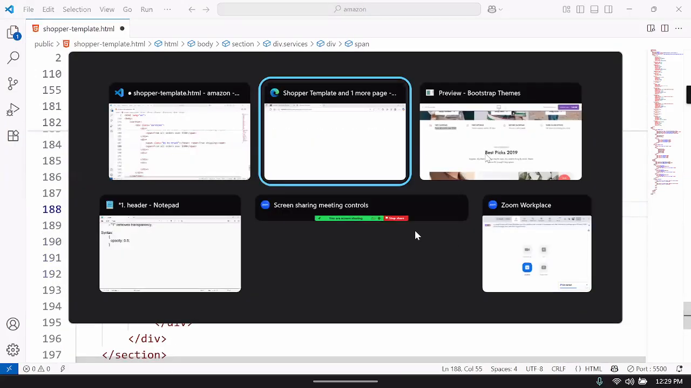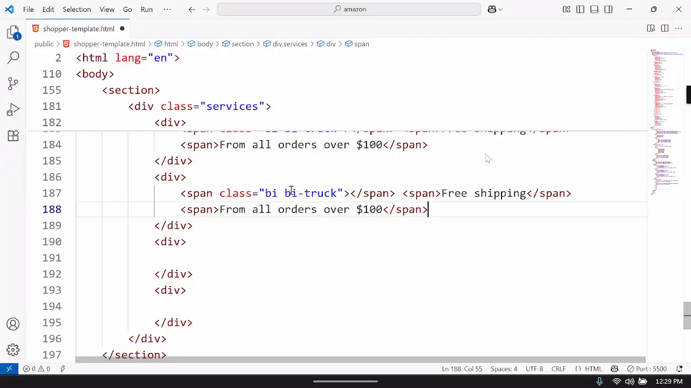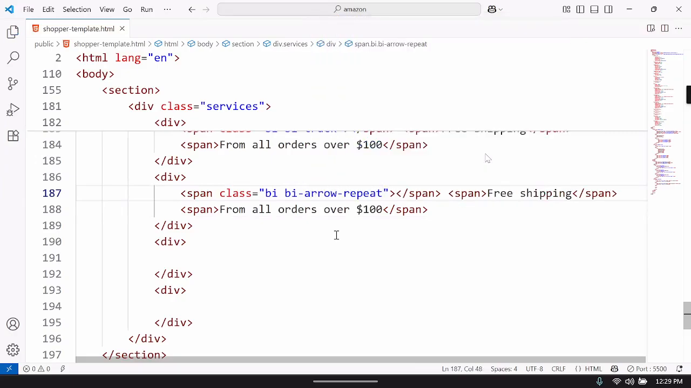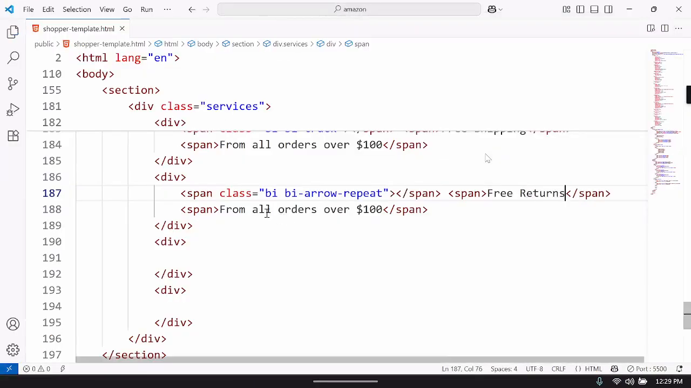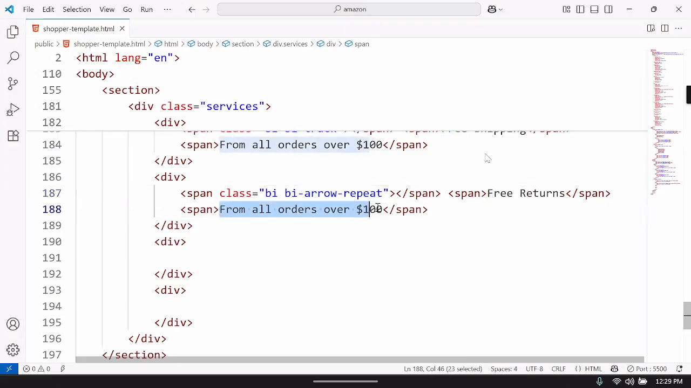Okay, next what? This is free returns. So this is bi bi-arrow-repeat. Repeat arrow is present. Okay. And this is another text. What is it? Free returns. Okay. And return money in 30 days. This we will add there. Okay. Next.